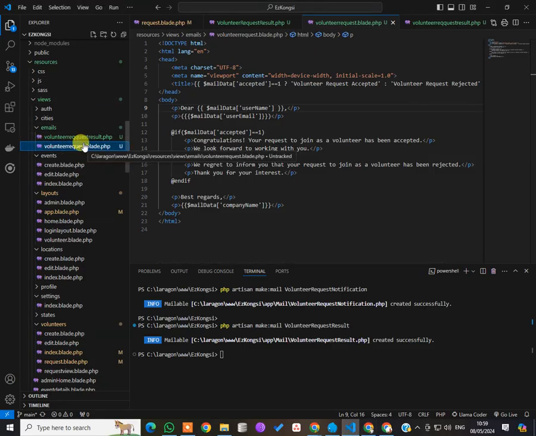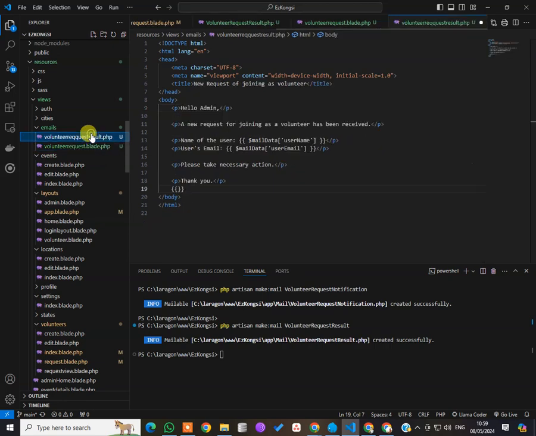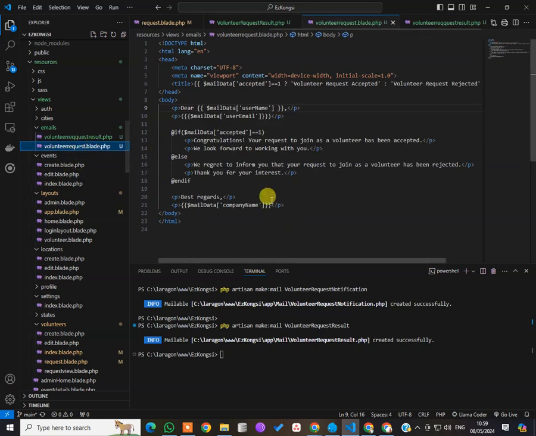Volunteer request. Yes, this one. Volunteer request blade, and this is the result. Okay, this one is the result. Oh yeah, here is the wrong one. This one is not okay. I will cut this one. I don't need this company name here. I save this. This email is to.